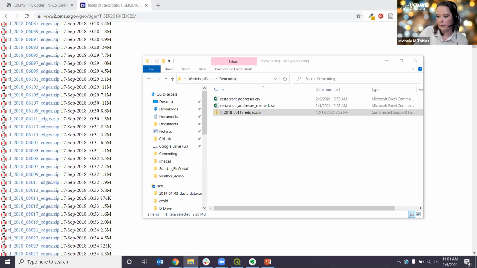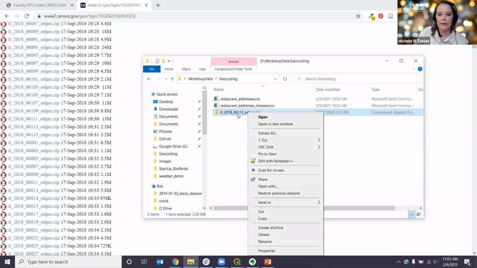Okay, we've got a couple folks maybe that need another minute. So I'll kind of preview what we're going to be working on while we wait for that download to finish. And actually, while we're waiting, I'm going to go ahead and unzip my folder.